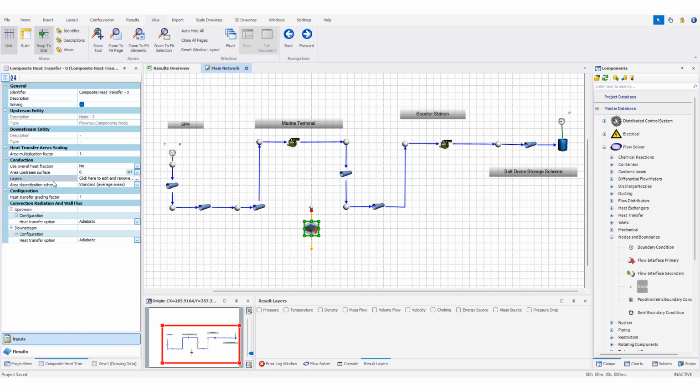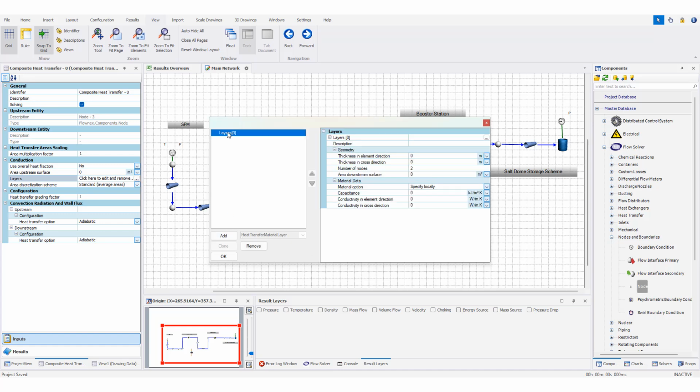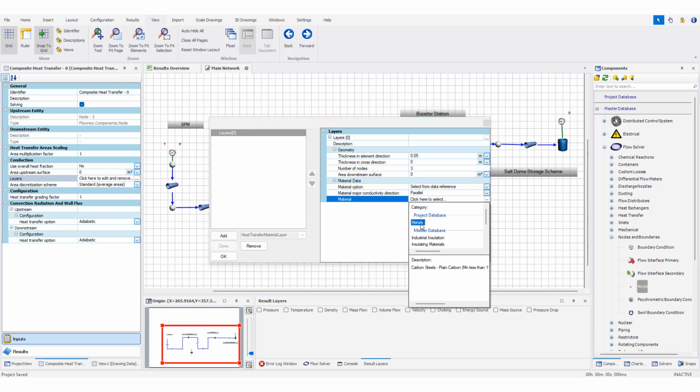Let's start with conduction. For the layers, we can click here to open the window for the layers, add a layer, click here, and for the thickness of the element in the direction, we can say 0.05 meter. For the number of nodes, we can increase it to 3, and for the material data, instead of specify locally, we can go for select from data reference, and then click here to go to the metals and choose the carbon steel.